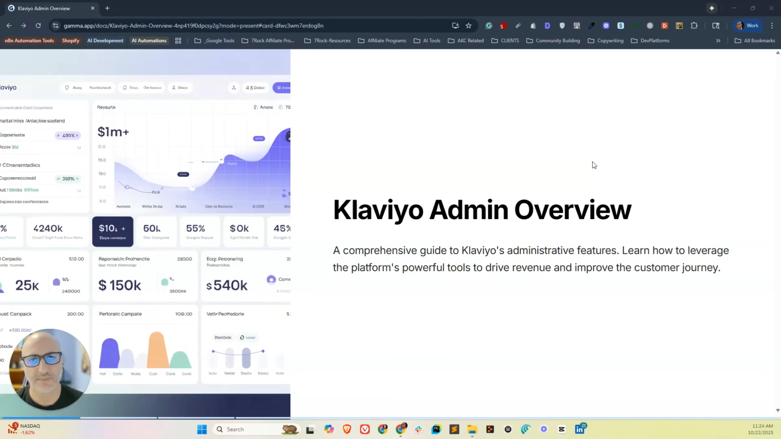Everyone, let's talk about Klaviyo's administrative backend, the settings section, and all the other sections that are in the admin area, mainly the left pane. Just high level, we're not going to go too deep into each one because this will be a very, very long video, but I will have other videos specifically for each section to go in more depth.